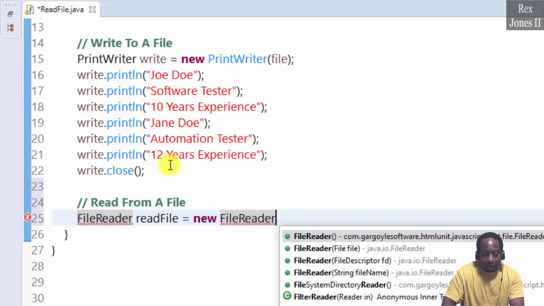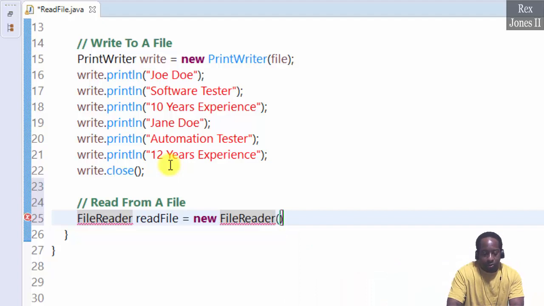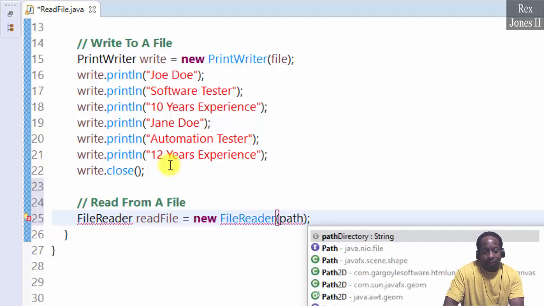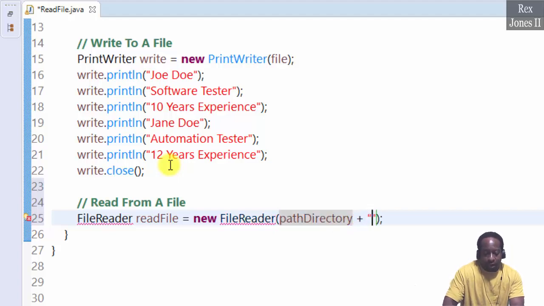So we write path directory and /readFile test.txt.